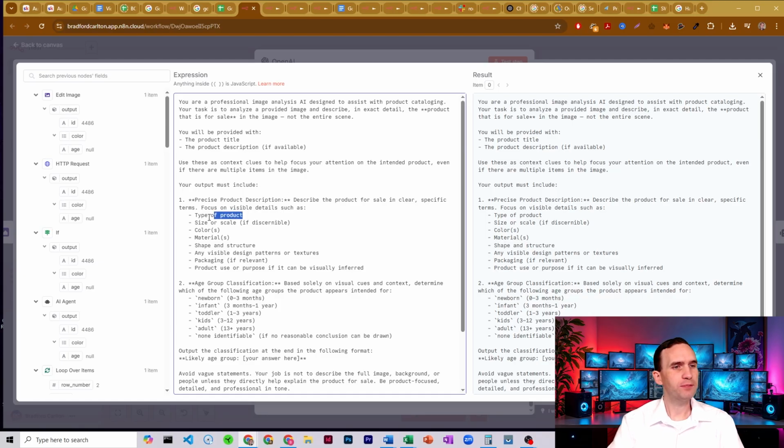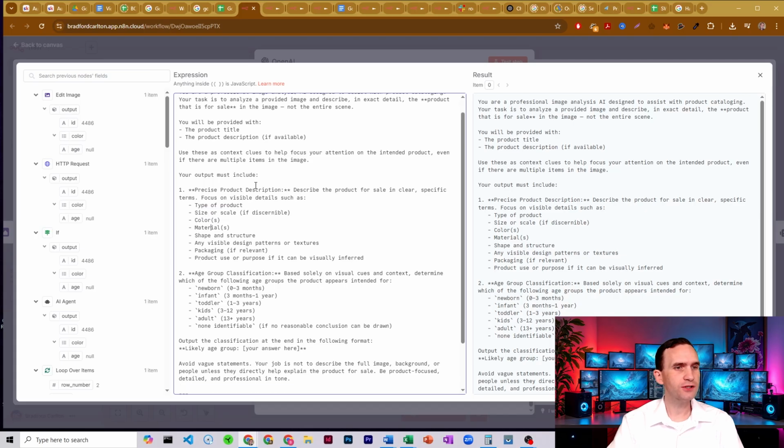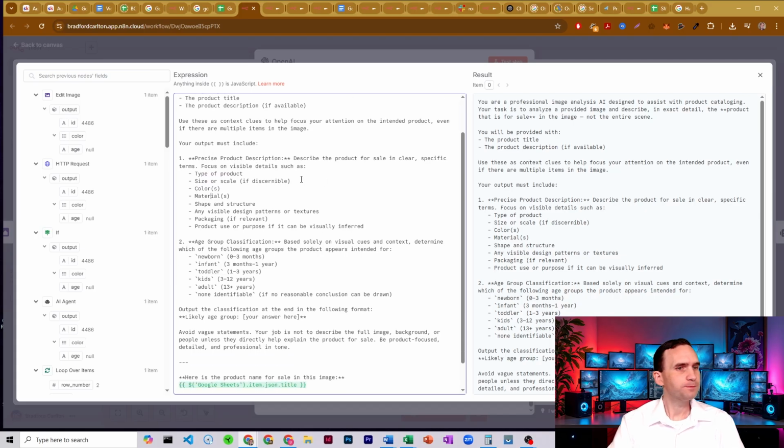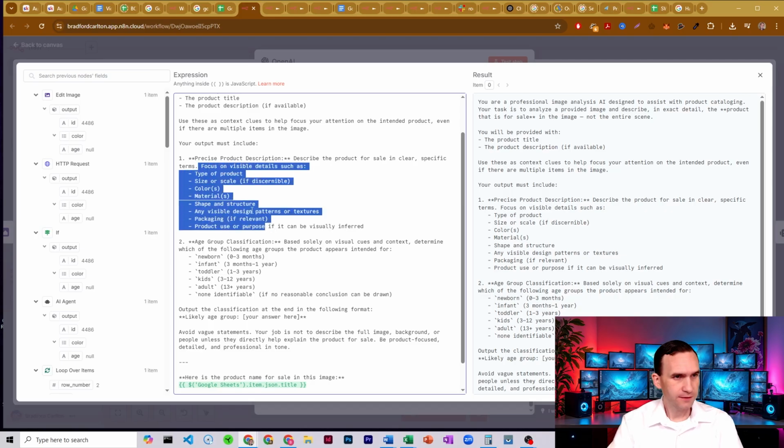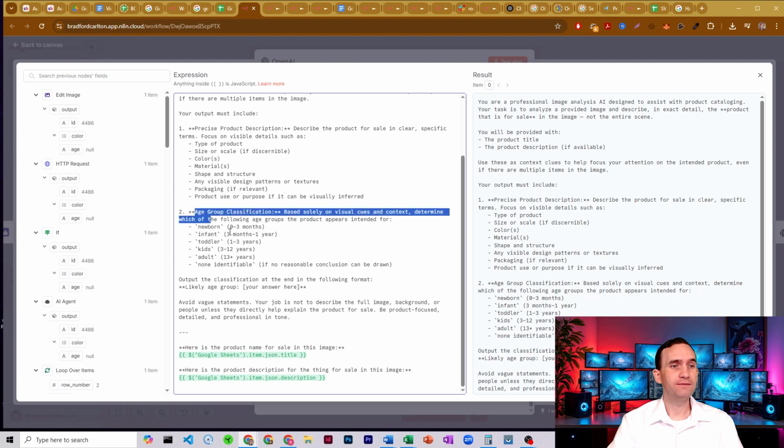So we're looking for what type of product it is, the size or scale, the colors, the materials, the shape and structure, any designs, the packaging if it's there, the product use or purpose, anything it can find related to the product. It's also supposed to try to identify what it thinks the age group is based on the picture. So if it sees a onesie, it's probably either going to say this is probably meant for a newborn or an infant. That way, just based on what the product is, okay?